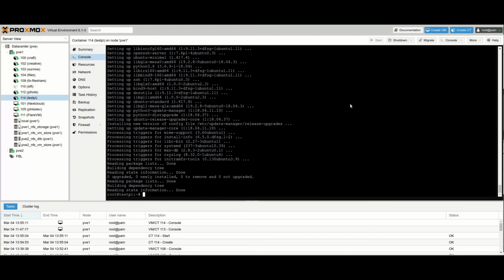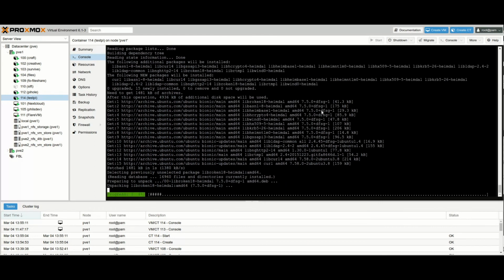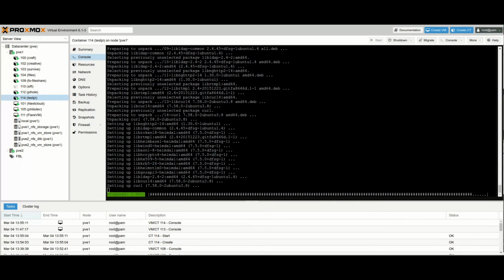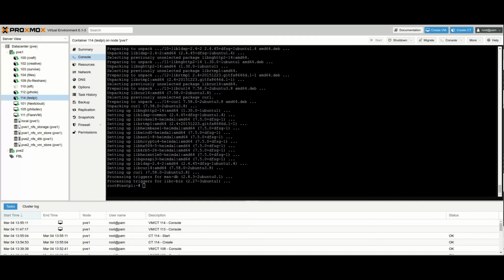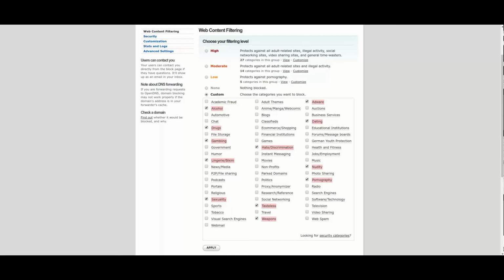Okay, so that finished. One of the things we're going to need to do is install curl because it's not included on the template. It's a very small template. They don't really have anything installed. So we'll install curl real quick. And once that's done, we will go ahead and start installing Pi-hole.